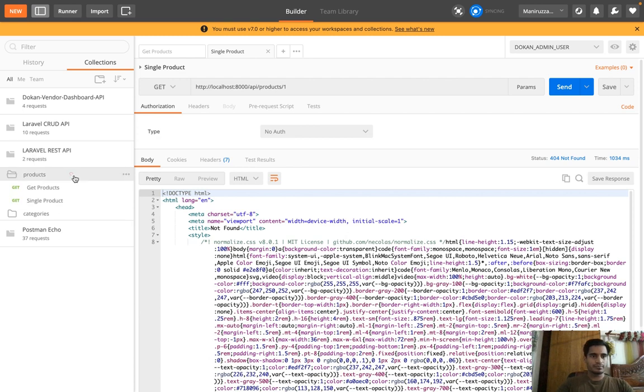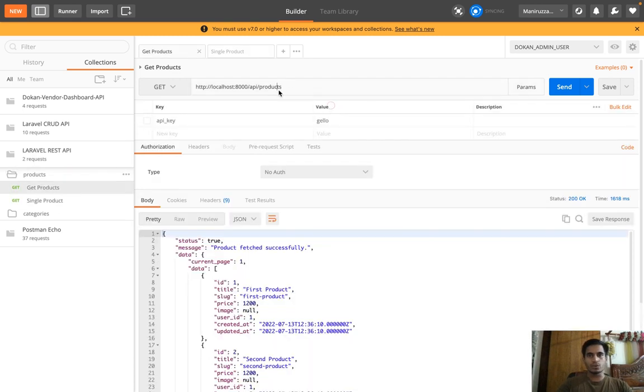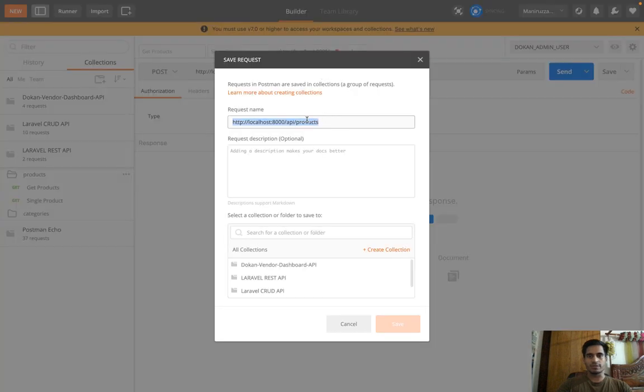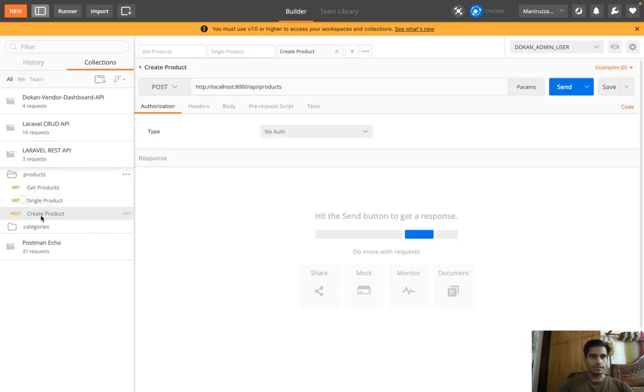And if you want to create a POST request, how can we create that? After the products, you just change the method to POST. So definitely for storing products, we'll use this POST method. Okay, so save this as save product or create product. So it would be Laravel REST API and then products save, and look, there is a POST API registered here.